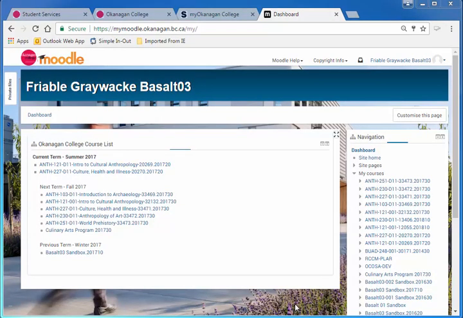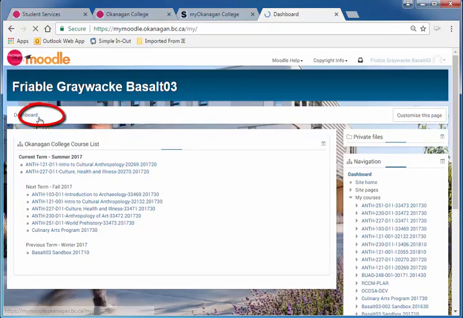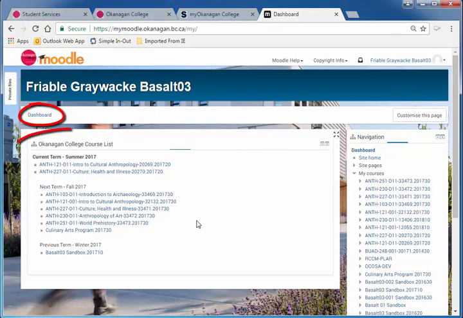Once you get into Moodle, you're at a page called the Dashboard. The Okanagan College course list shows all of your courses in the current term, the next term, and the previous term. Click on any one of them to go to the Moodle page for that course.